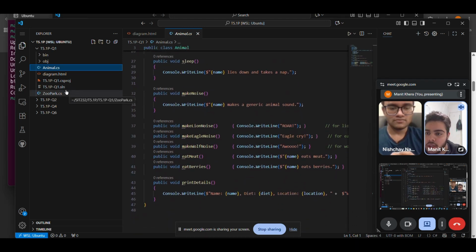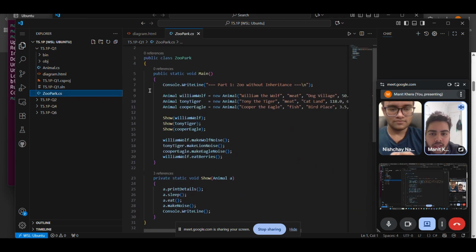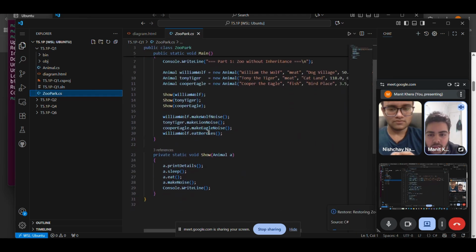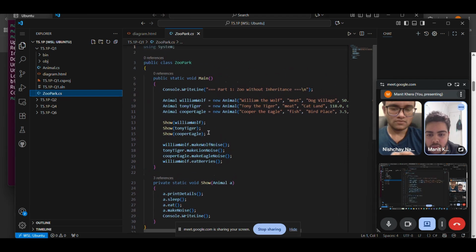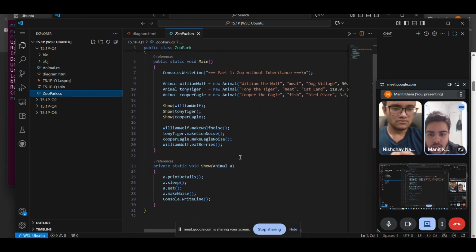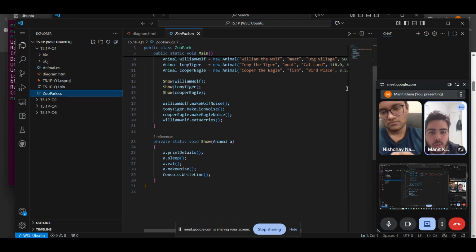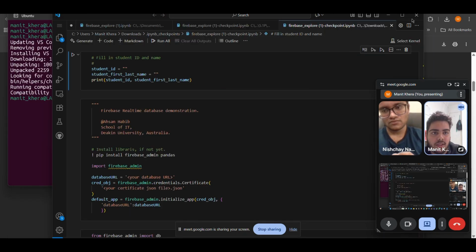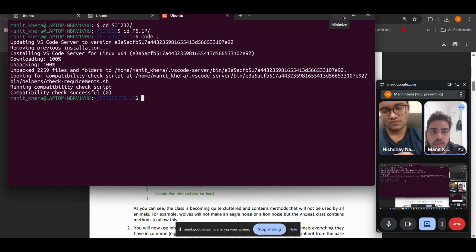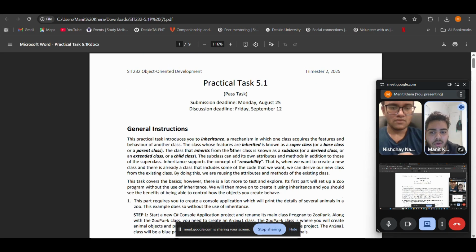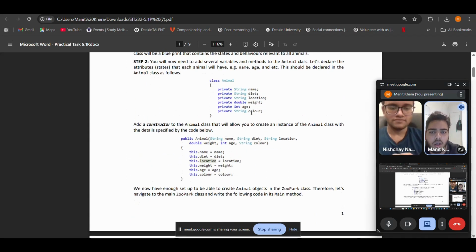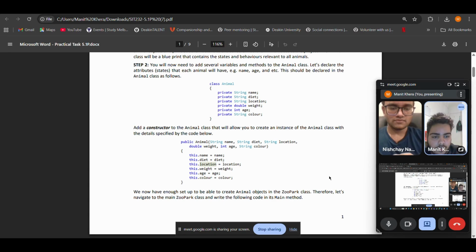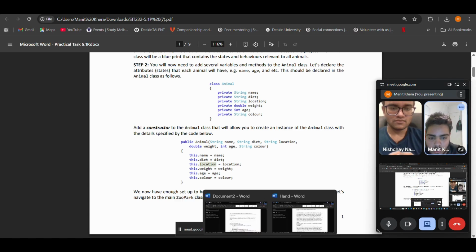And then the zoo park is basically where we create objects of that class, and when we run this code, the objects perform the methods, and that's basically the first part of the task. If you just see here, the first part is when we're not using inheritance, that's basically it. But I'll just show you once again the code files.